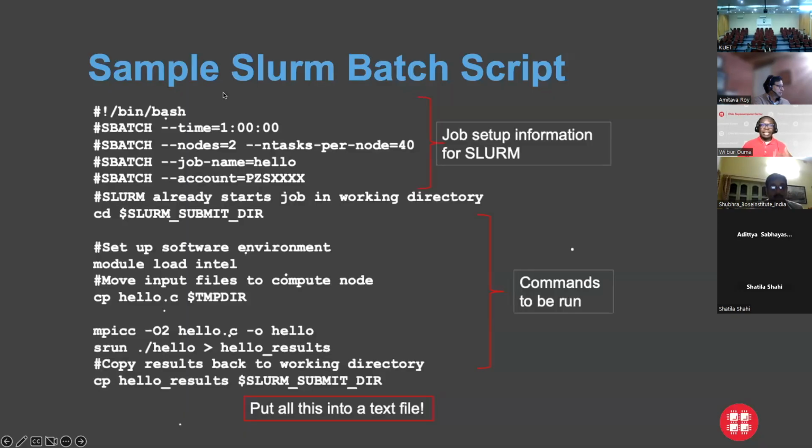So this is a sample SLURM batch script. SLURM is actually the scheduler and the resource manager application that we use at OSC. So you'll have all this information in a text editor, in a text file. The first thing that you'll put is the job setup information, meaning you're requesting a certain amount of resources. The first line in this text file is called a shebang line. You're just specifying the shell that you want to use.